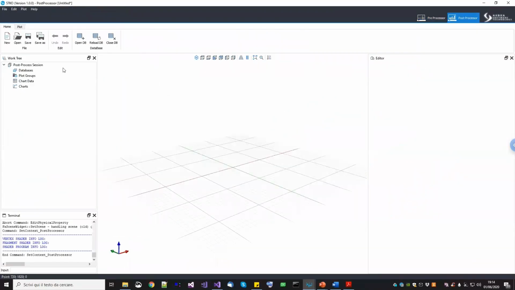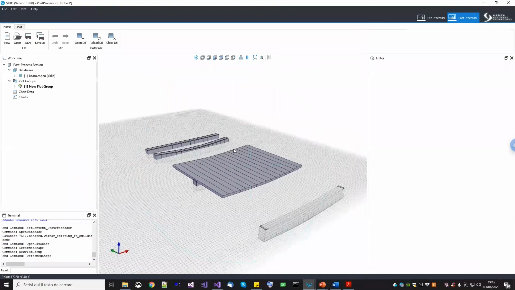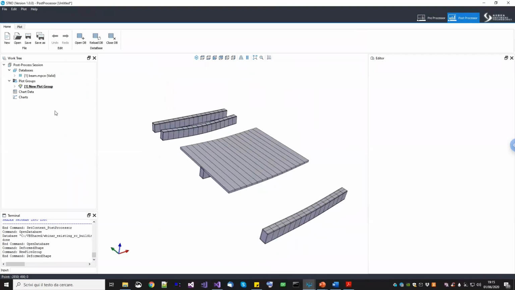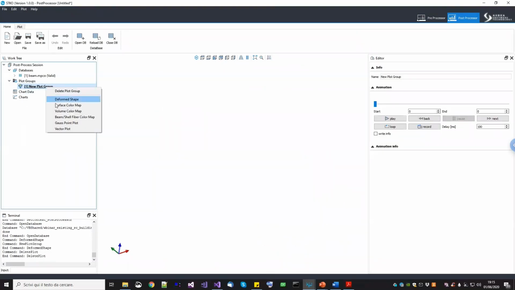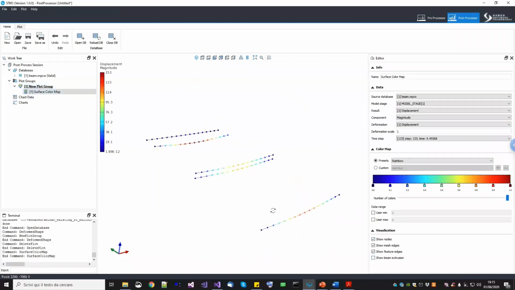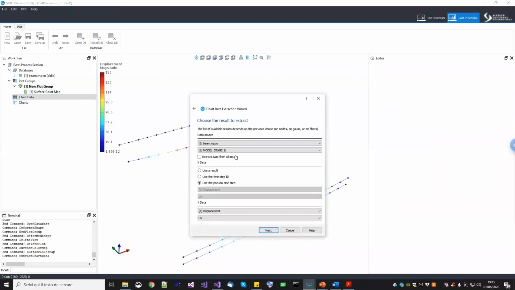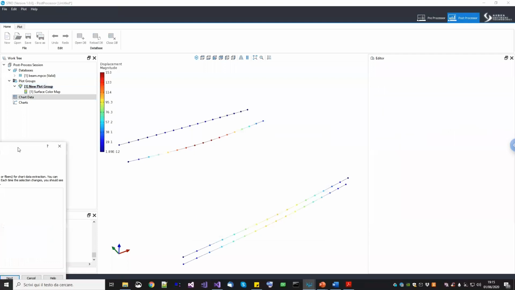So if you run this analysis, you can see the results that are already in that folder, sorry, beam. And now I will show you the surface color map. And for the sake of simplicity, I'm going to switch off the extrusion and switch on the nodes. Now we want to plot the deflection versus load multiplier of the middle points. So I'm going to extract chart data, nodes. Here we have only one stage, and we choose the vertical deflection. Next, and then we choose the middle point of every beam.